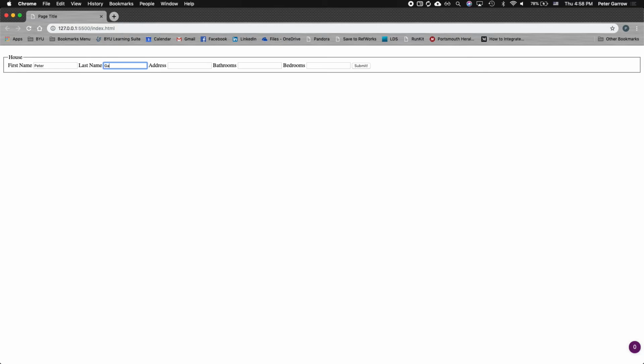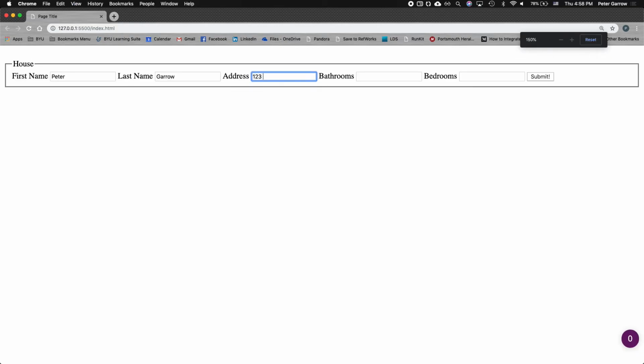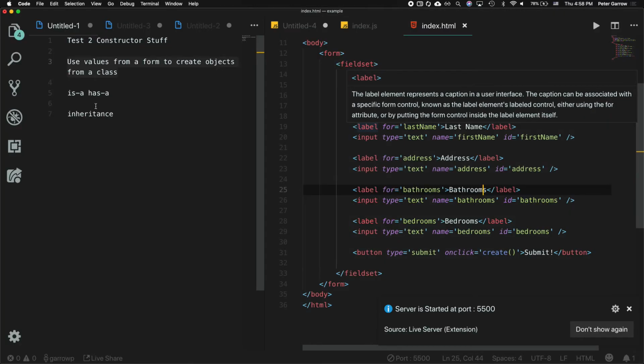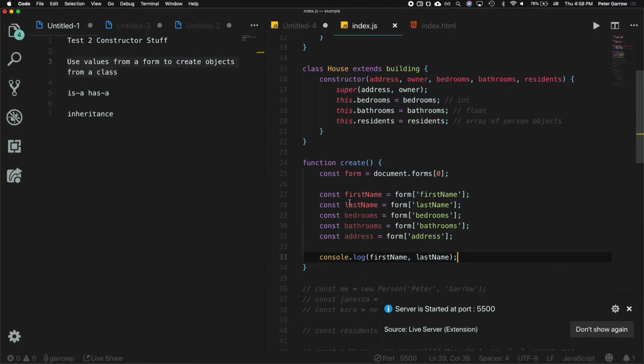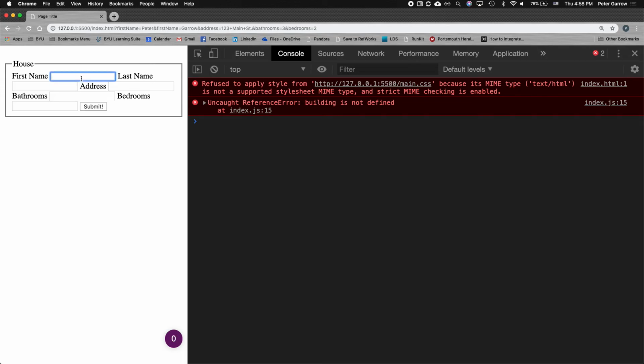So Peter Garrow, Main Street, 3, 2. Let's open up this so that we can see what happens when we just press submit. Of course. Let me get rid of that. Submit. Never remember what to do here.